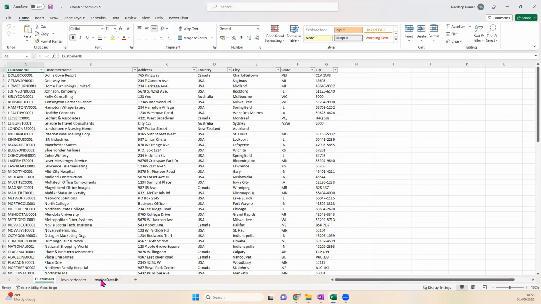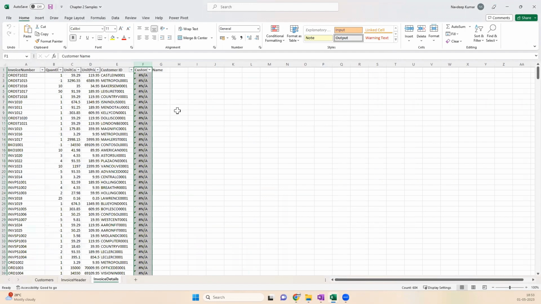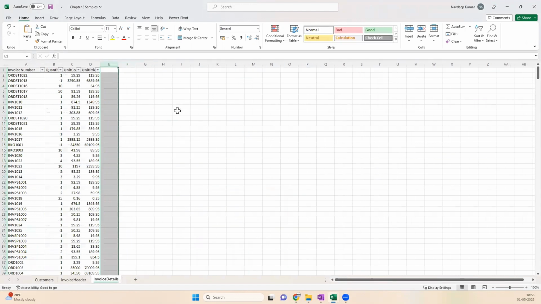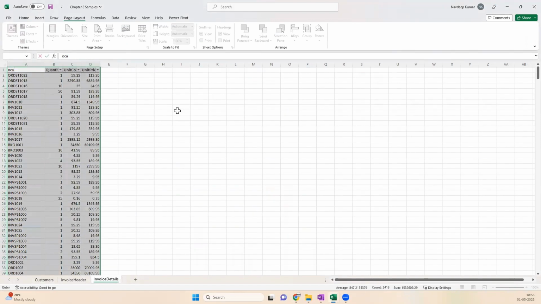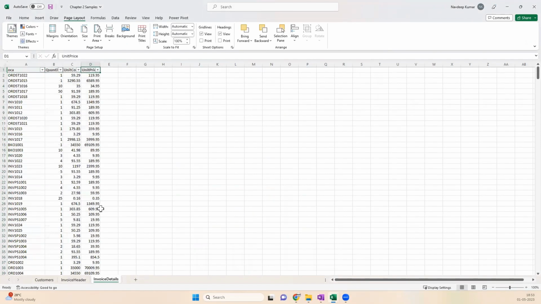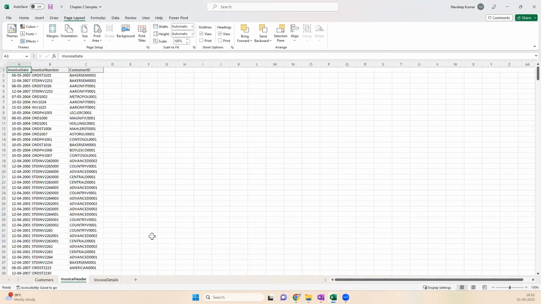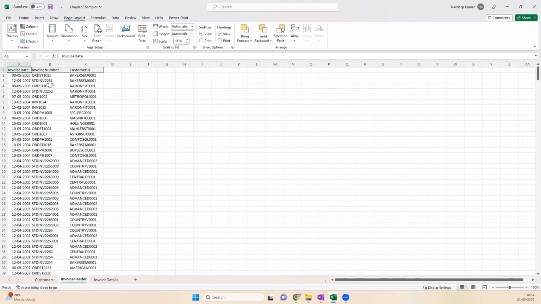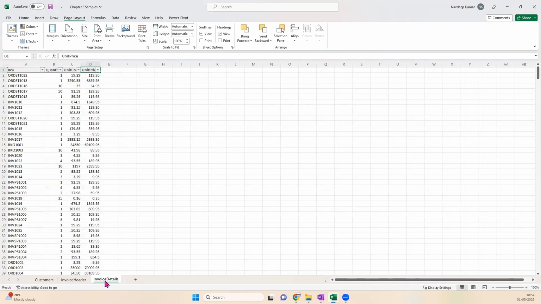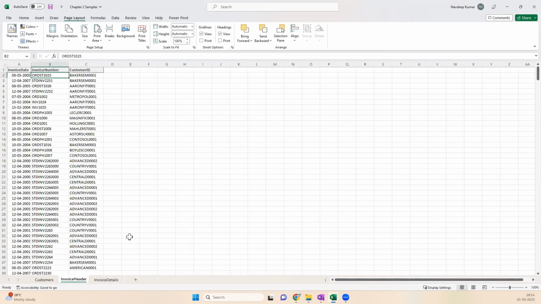Similarly, there is an invoice detail table, which has everything about the invoices. I have the invoice number, and for each invoice, the price, the unit cost and the unit price. The third table is the invoice header, which will act as a link between your customers and invoice details. Every invoice number will have a customer ID. If you want to know more about the customer ID, you go to the customer table, where you will find everything about the customer. If you want to know more about the invoice number, you go to invoice details. So your invoice header is a link between these two tables.